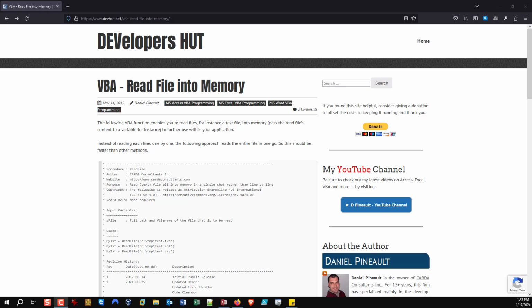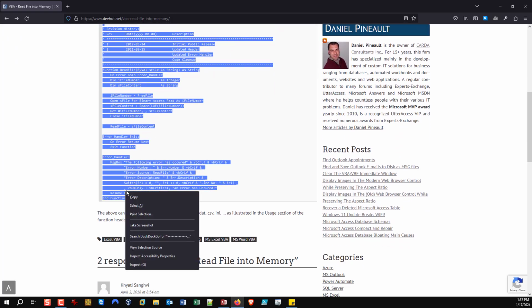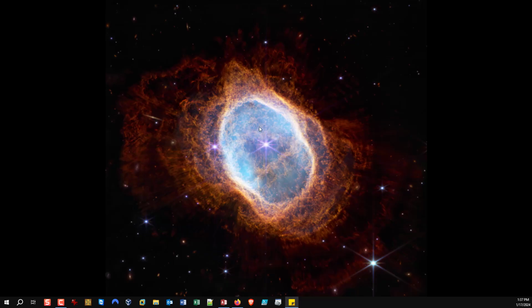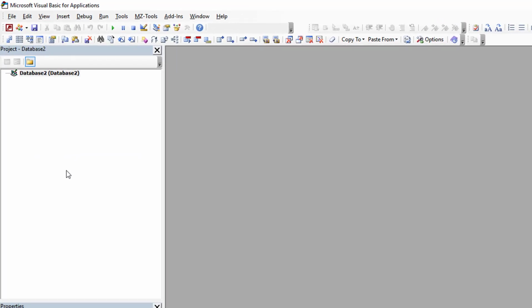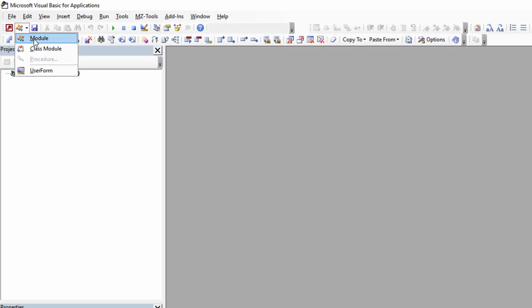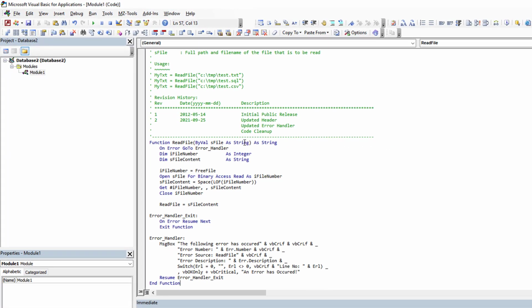This is something I've done quite a lot for, amongst other things, importing data. So once again, if you turn to my website, I do have an article on this, read file into memory. So if we just copy the function itself and we go into a blank database and we turn to VBA, obviously, we're going to insert a module and we're going to simply paste in that function. So the function is now there.